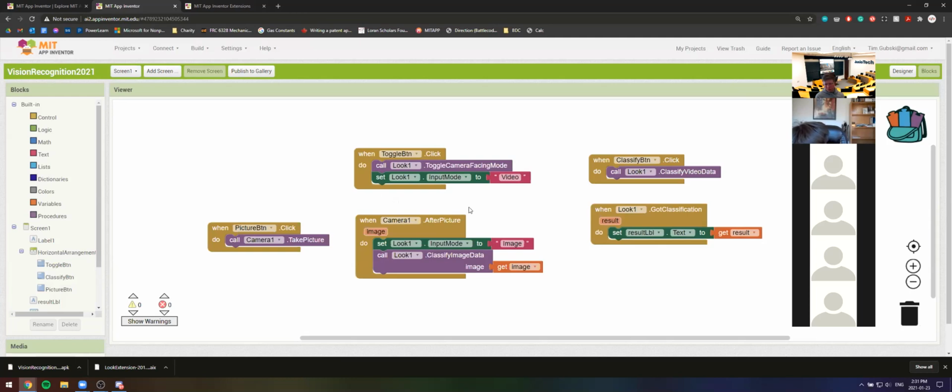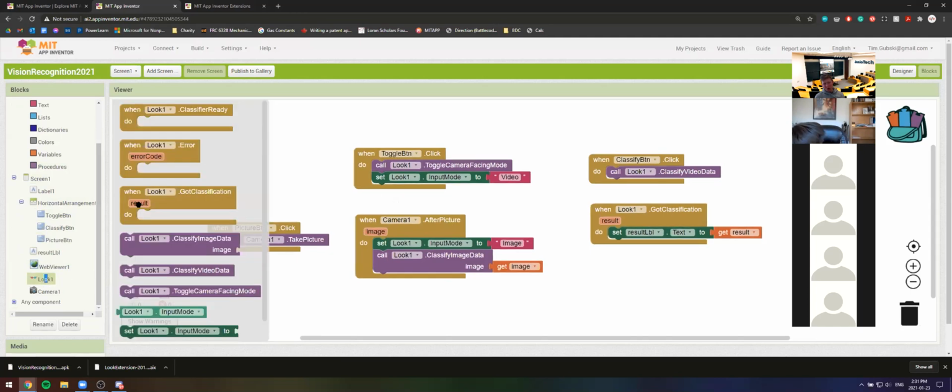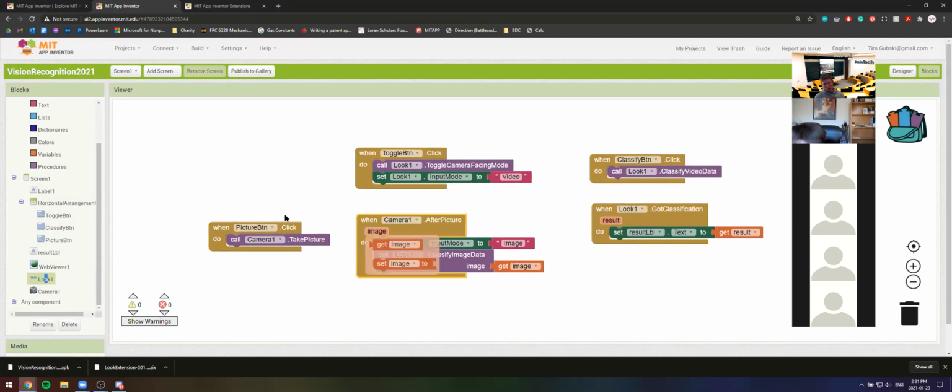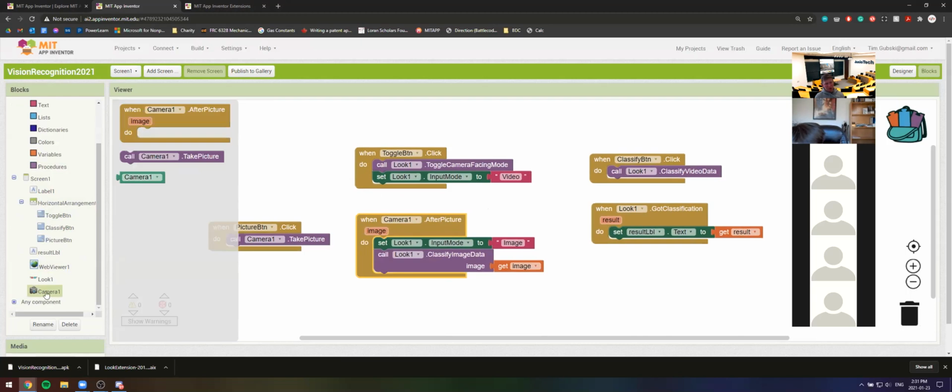What blocks I should put. Okay, do you see how at the beginning of each block, it says either look one or camera one or something like that? If it says look one, to get it, you have to go on the left side and find where look one is, and all of the blocks will be in there. For instance, if you need camera one dot after picture, I'm going to find camera one.